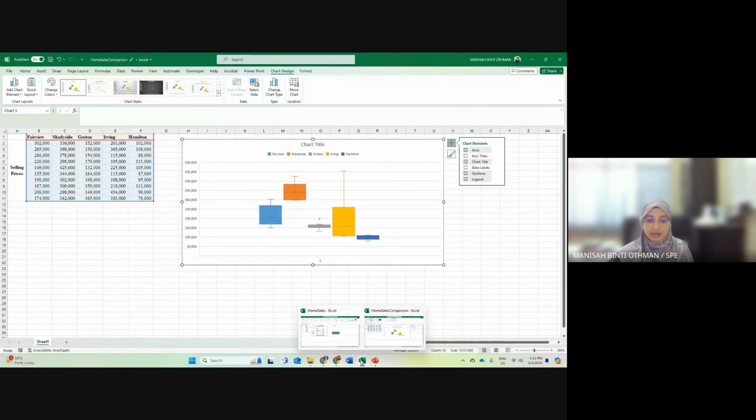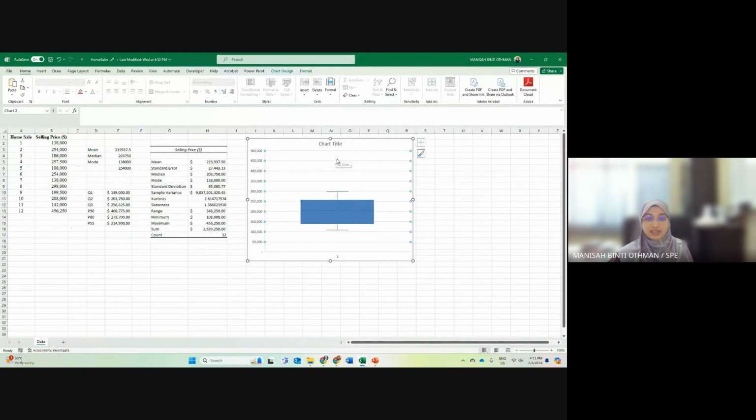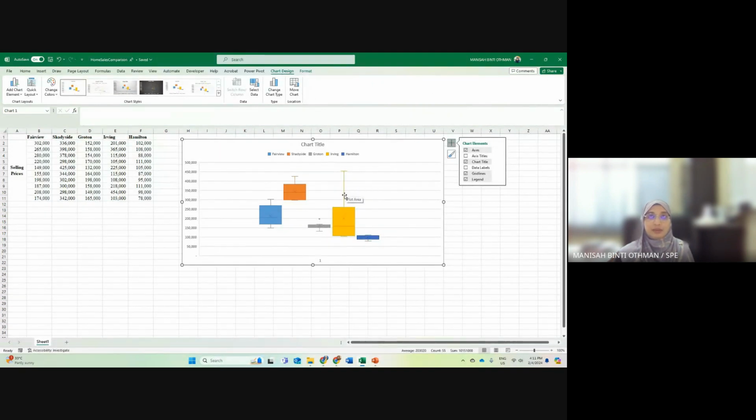Look at this pattern, why is this read as outliers? So this one is outliers. Excel has a program at the back to identify whether it's an outlier or not. So in this case, in Groton, there is one outlier, so it does not belong to the group. The price is very high compared to the others. But even in Irving, even though the house price is quite high, it is still within the group, not considered an outlier.